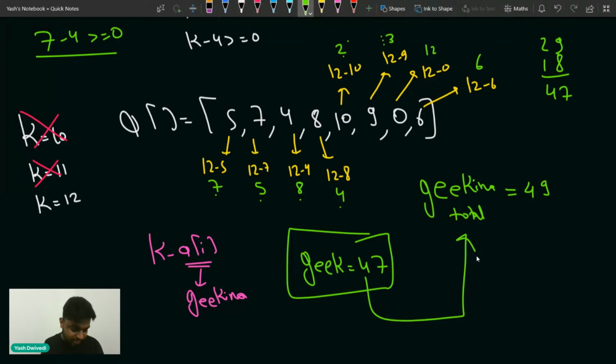Yeah, it is binary search on answer. I understand, Ratul, but basically I'm trying to explain the intuition to everyone, for those who are not able to understand.